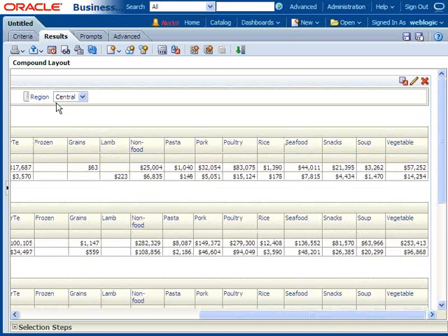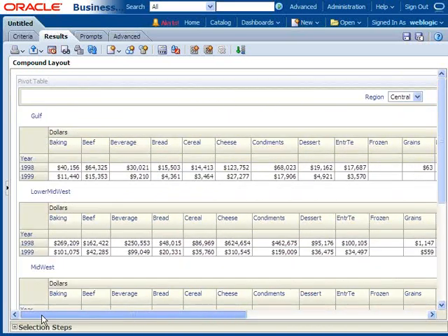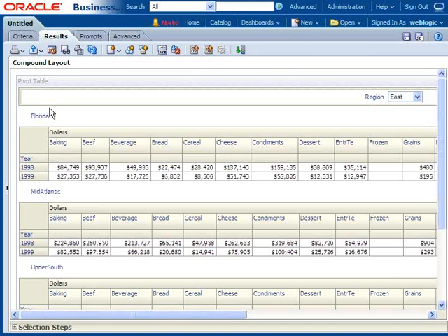Now I have here region. Next what, sir? Region wise I got the prompt here. And if you see here, sales district wise, tables are separated. This is corresponding to Gulf. This is corresponding to Lower Midwest. This is corresponding to Midwest. These all are districts in the Central. If I select, let us say East, then you will see here Florida, Mid-Atlantic, Upper South. These are what, sir? Different districts corresponding to the East.